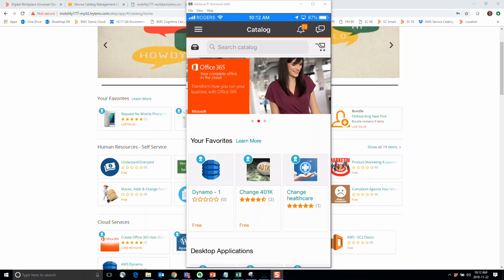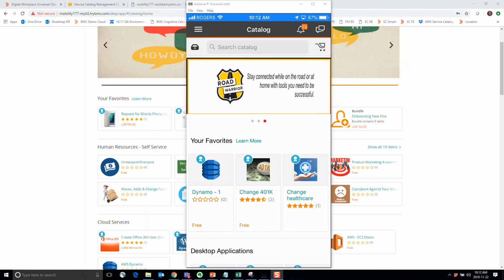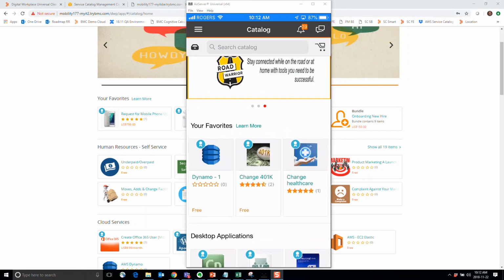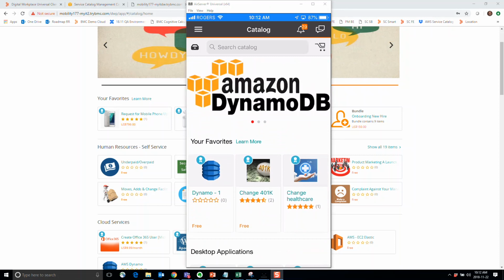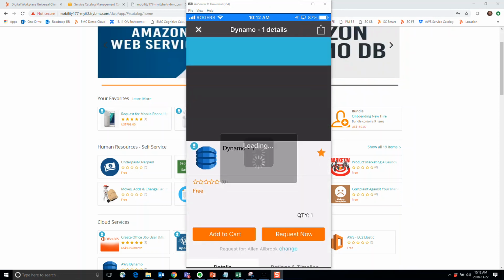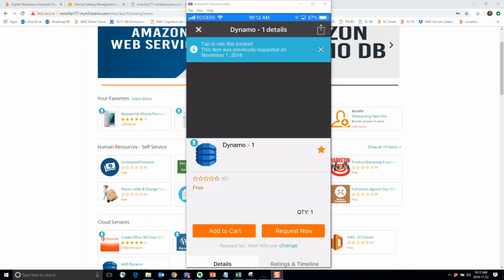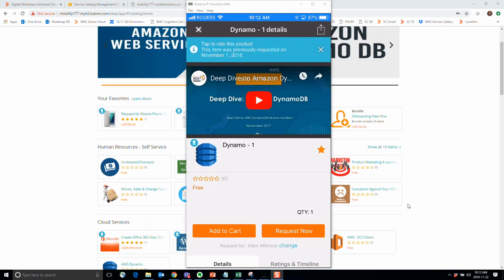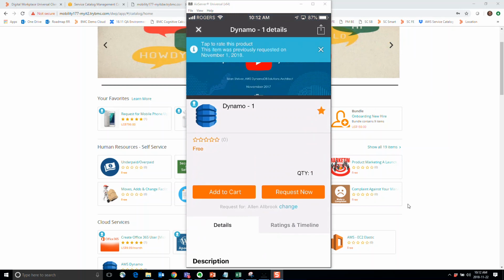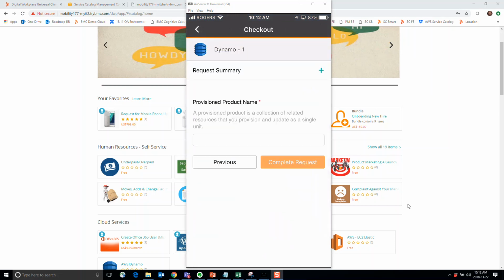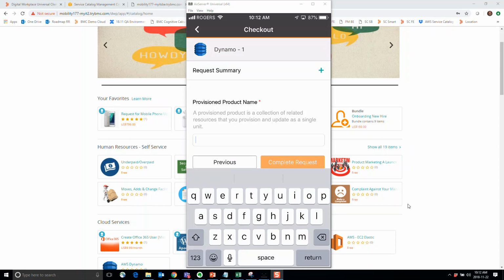So here you can see I've got my full catalog in front of me. I can scroll up and down, but I'm just going to focus on the request of an AWS Service Catalog service. So I'll click on Dynamo. As you see, it comes up. It's got the video, that entire rich profile that is necessary nowadays. I can go in and actually request this now. I can go in and add a product provision name.